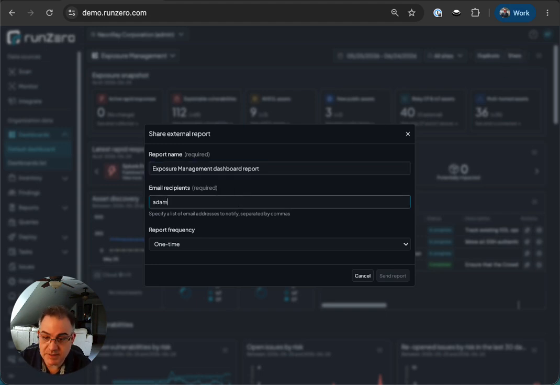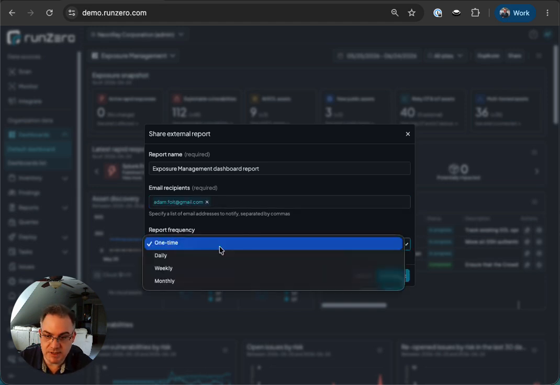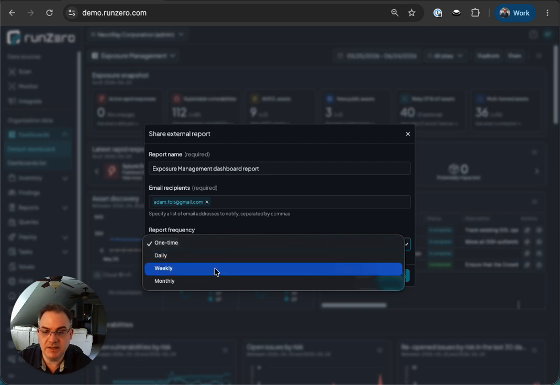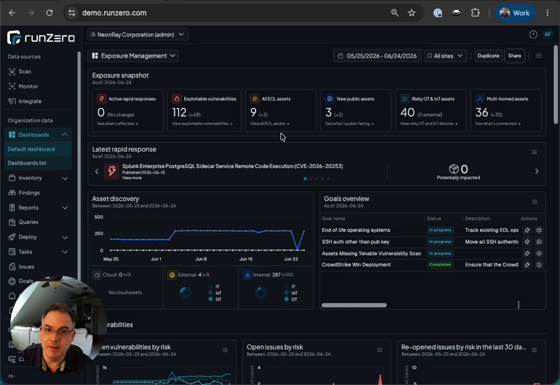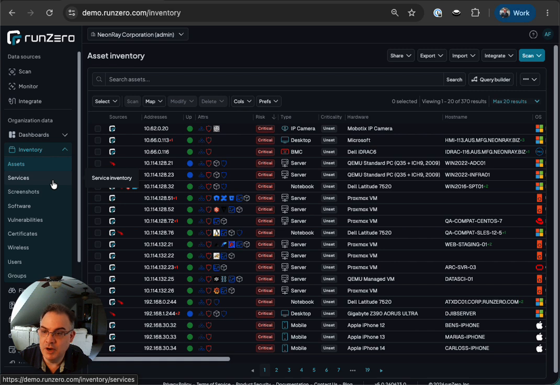I'll put in the recipients that I want, and I'll just use my external Gmail address here. And then you select your frequency. Either I want this report scheduled out daily, weekly, or monthly to send out on that particular schedule. And then I can just send out that report. But it doesn't just have to be the dashboards. Really, anything here in your inventory tab, like your assets, services, software, vulnerabilities, certificates, all of that information can be sent out as an interactive external scheduled report.